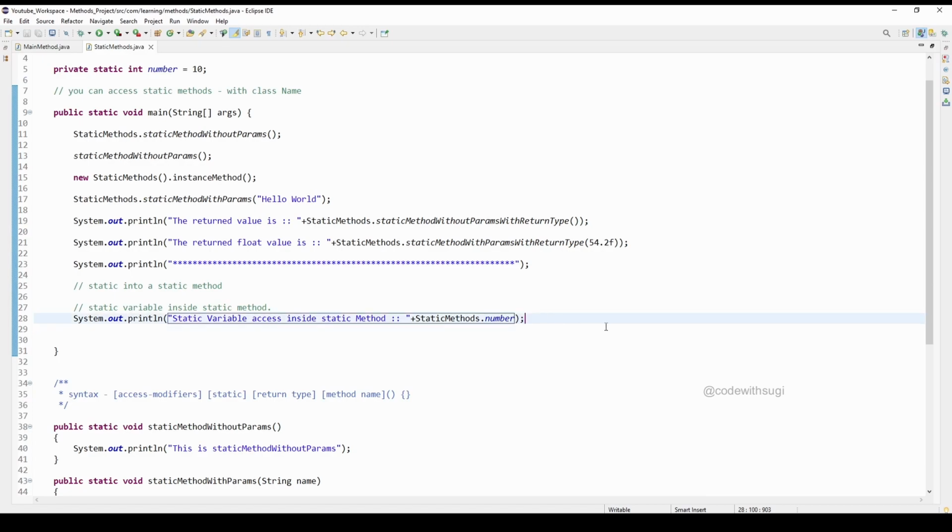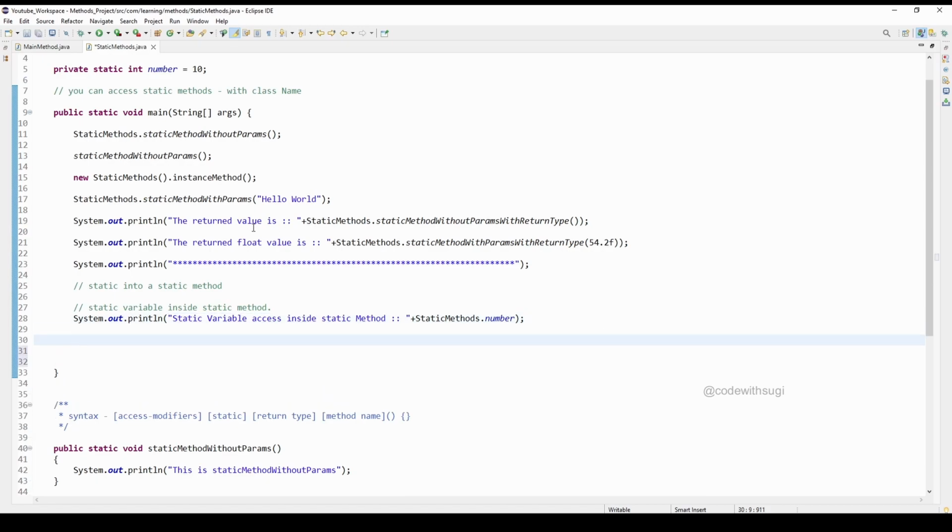So if it is a static method, we already discussed, right? Say for example, I'm gonna take this.